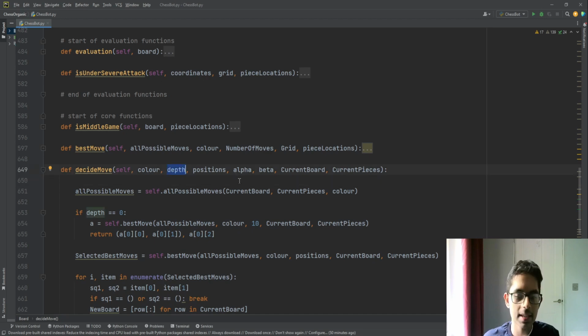This depth is the number of moves we look ahead. In chess traditionally, a depth of 1 is associated with looking one move for black and one move for white. But in the world of chess engines, we consider half depths, if you like. This means each move is one half depth. So for example, depth 2 would be 4 half moves, which is the depth we'll be using here. And then we also take the current board and current pieces as parameters.